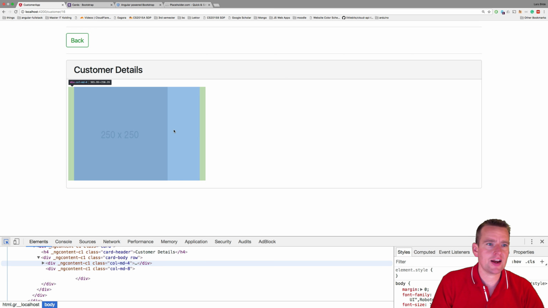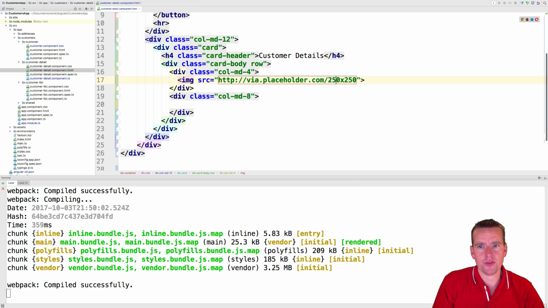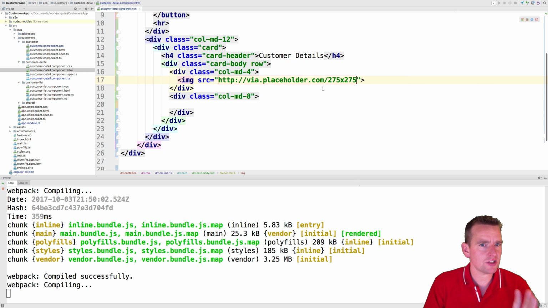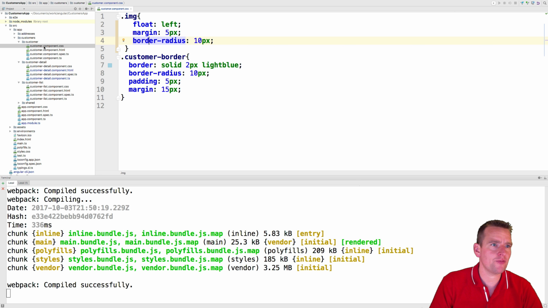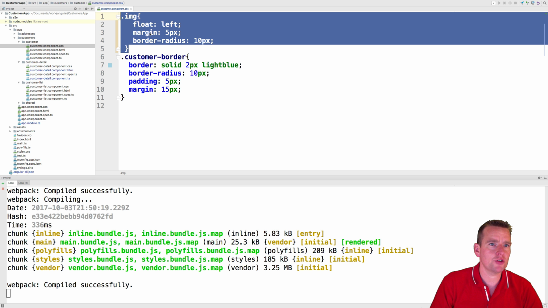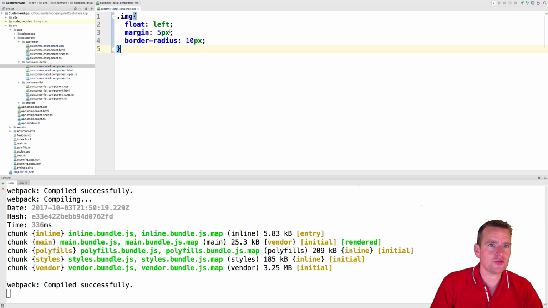And again, I can start expanding this if I want to, so it's all the way. You can just keep playing around with this, and instead of putting in a specific image size, we could actually start deciding the image size in Bootstrap. But let's just keep it like this for now. I still want the rounded corners, so I'm just going to grab from the customer component CSS, I'm going to grab this to add a small border for my image right here.